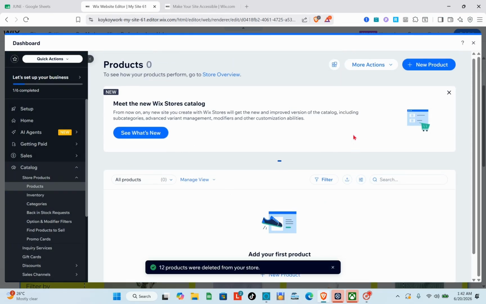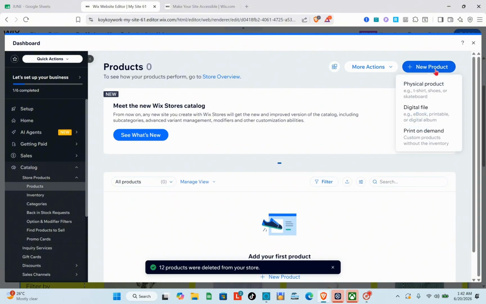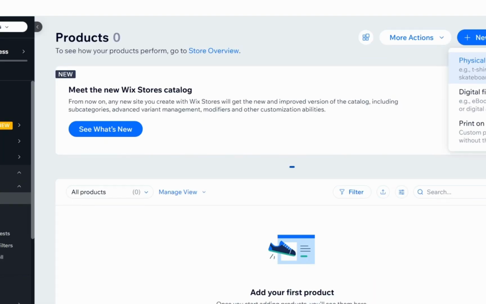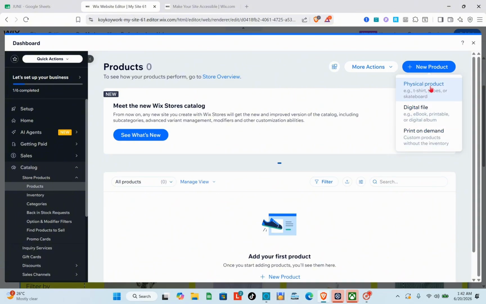After that, you just have to go here at the tab and then tap on the new product. Again, we have the physical store items like t-shirts, shorts, shoes, or skateboard. We also have digital files like ebook, printable, or digital album, and print on demand. I'm just going to select a physical product.